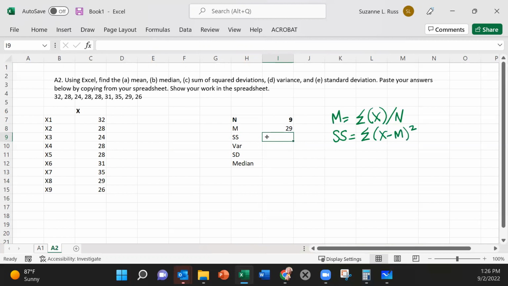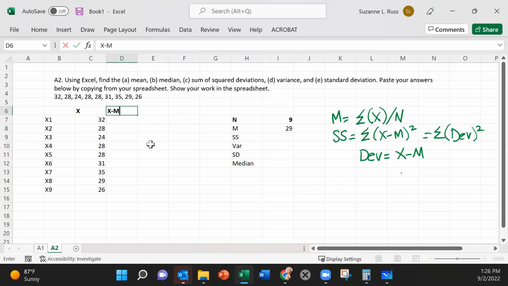And we can remember that this is another way we could write this as the sum of all the deviations squared. And we know that deviation equals x minus M. So we need to take each score x and subtract M. And so let's go ahead and do that. Let's make a deviation column, x minus M. And let's go ahead and do the calculation.